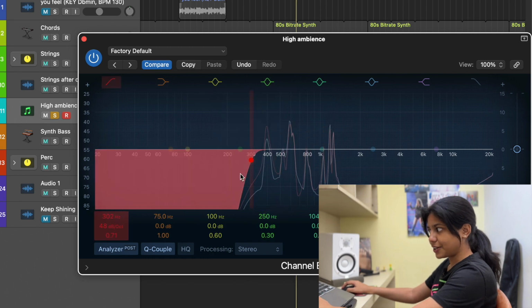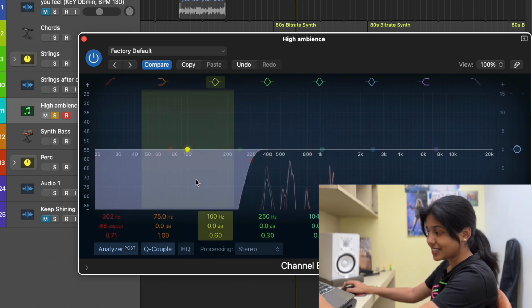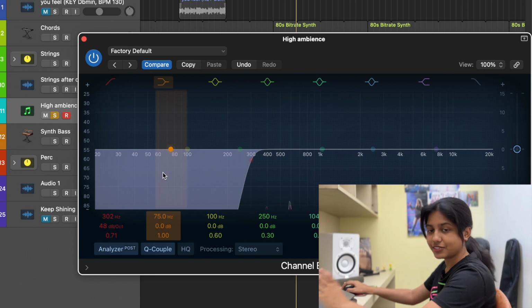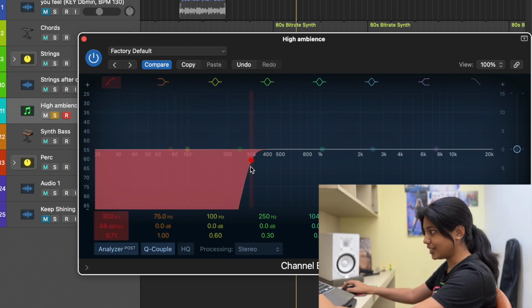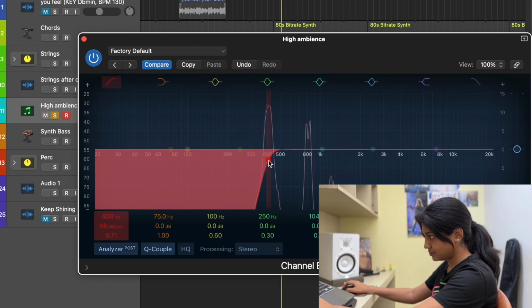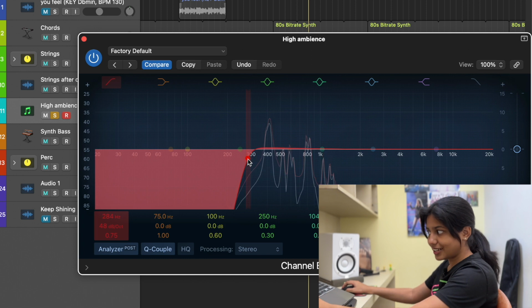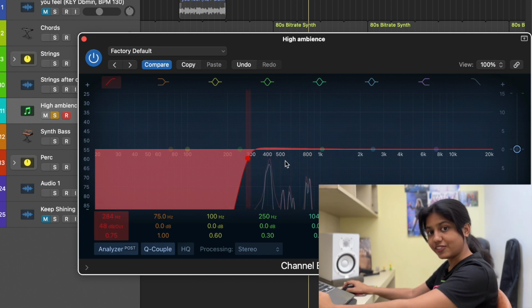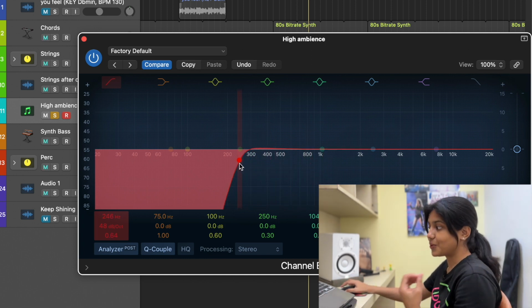So this seems correct to me, and immediately you can see that all this low end of this track completely goes off, right? Now watch what happens if I keep increasing. So you did realize that when I moved it even further, this track started to sound thin, okay?